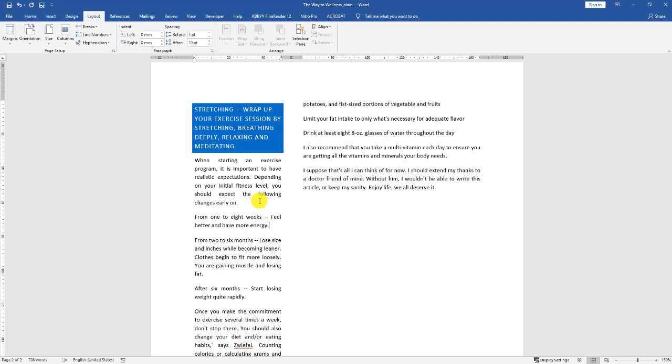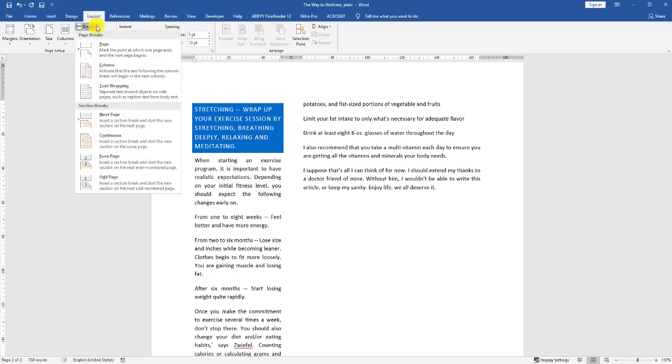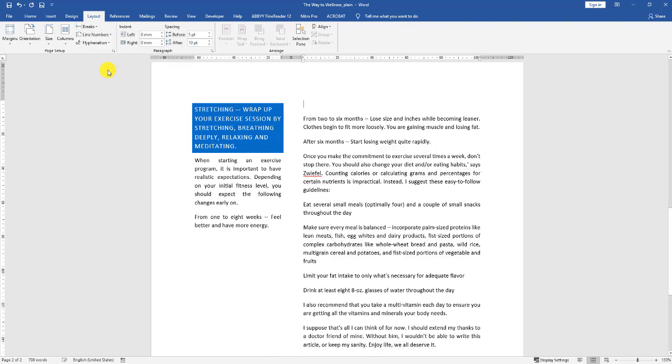So by clicking in front of the O in Once, we can go back up to our ribbon with Layout selected, and you will see right below it, Breaks. Click there. There is a page break, but what we want is a column break. Go ahead and click Column. Now Once You Make It shows up at the top of column 2, and everything makes much better sense the way we are reading it.